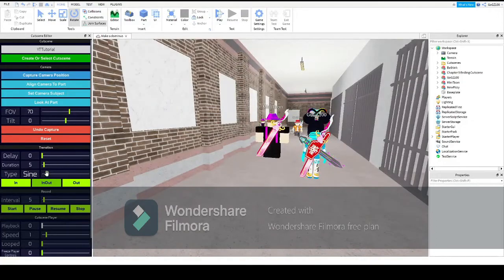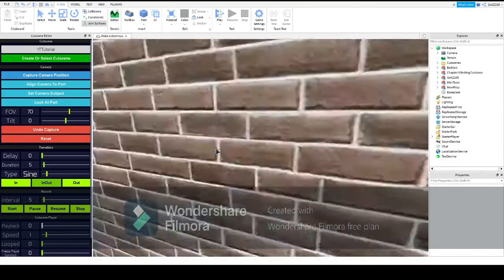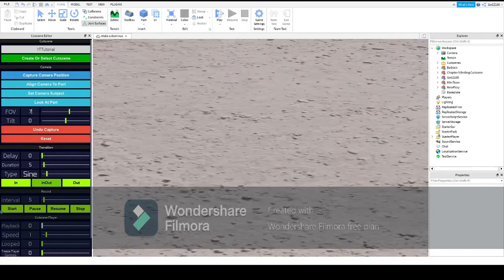So now I'm going to do a chat sign so that it's normal. Make sure no tools are enabled. Now, the duration is how many seconds it takes to get the camera from one part to the other part. So we're going to keep it 5, and delay is pretty obvious. Now FOV is, the lower the FOV is, the more it will zoom in, okay?